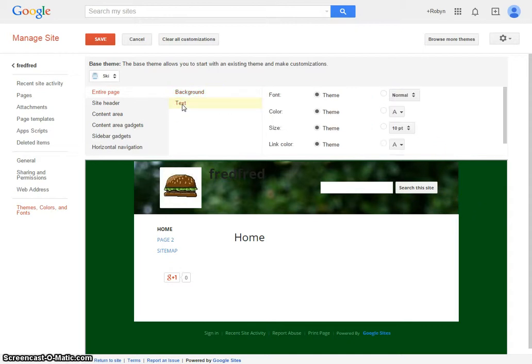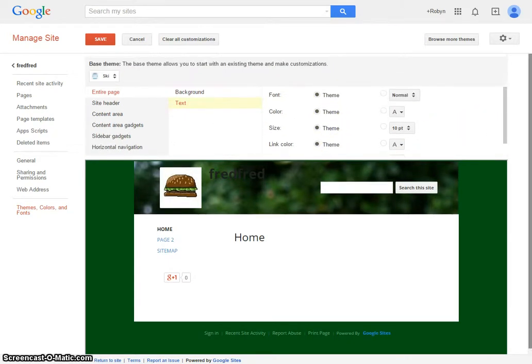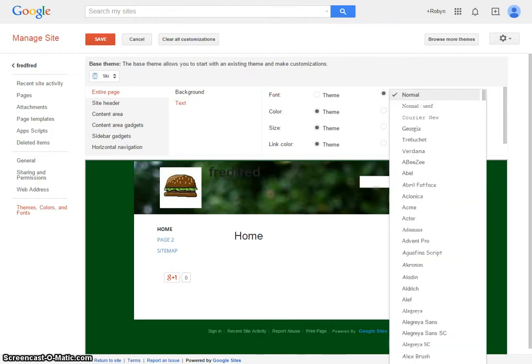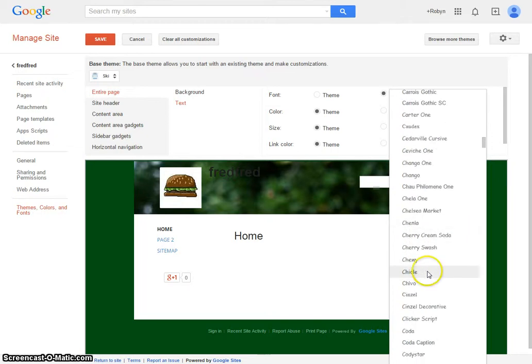You can also set the text options for the entire page. By default, they're set to theme, so whatever color the theme has set as a default will be there. Or you can actually come through and pick a font from the list of fonts.